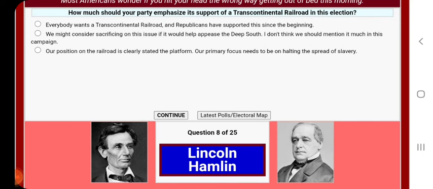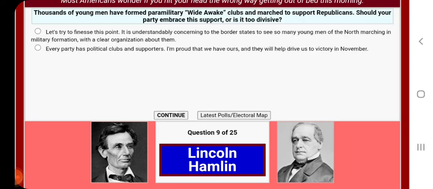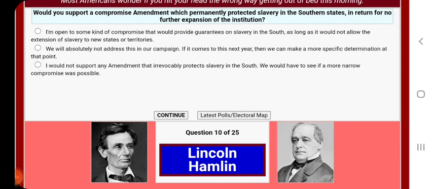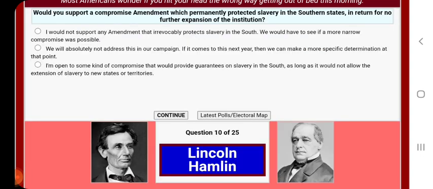Yeah, you don't want to appease the South. You won't have a chance at winning the South, so. Yeah, support since the beginning. Yeah, we have ours. Proud to have ours. No, I wouldn't do the third one. So I think radicals would be turned off. Absolutely not address it, probably.